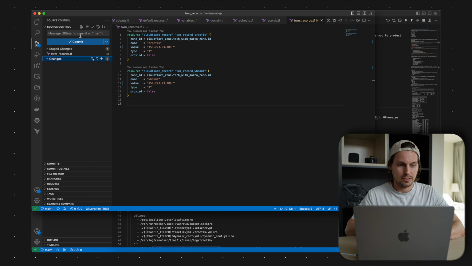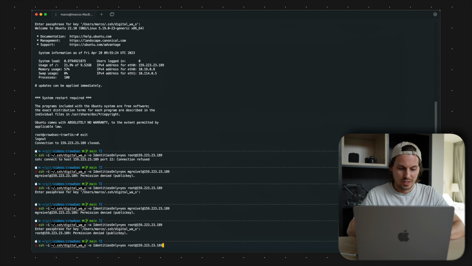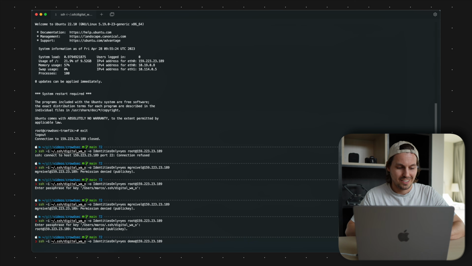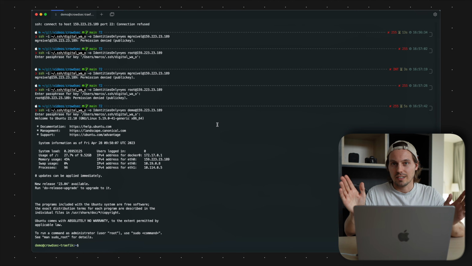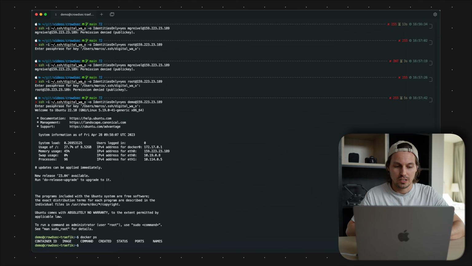Let's just add these records here and change the IP of the domain. I'm pushing that into my GitHub repository. Now the pipeline is running and it's changing the configurations. I am using demo to log in. And tada, it works. So we got Docker installed, no Docker containers running.